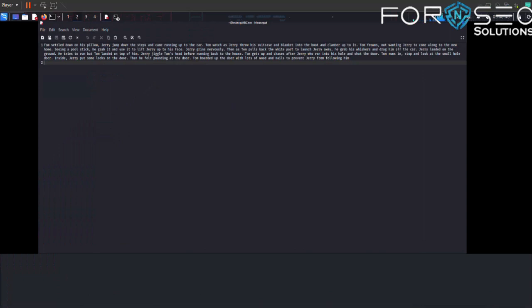Open the text file. Here the text is Tom and Jerry. And there you have it. STEGHIDE provides a seamless and secure solution for hiding your valuable data within digital images.